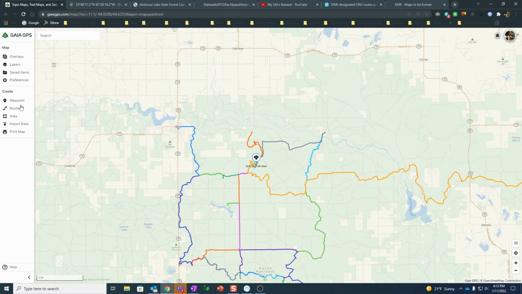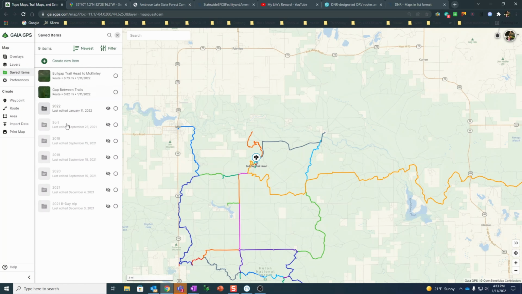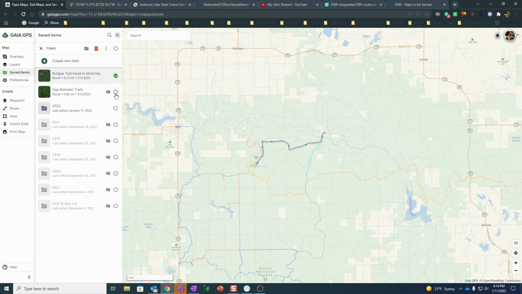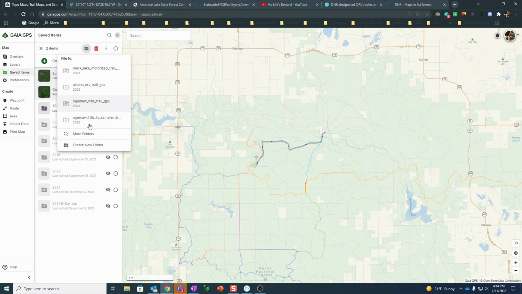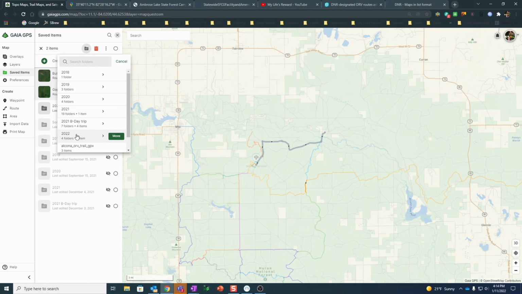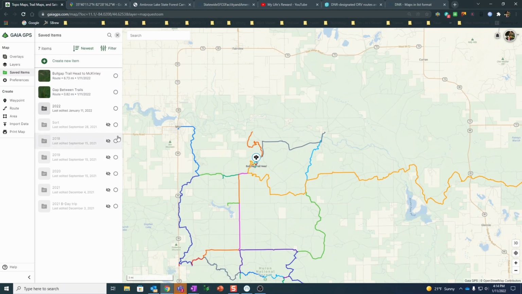Now I want to do some cleanup here, so we're going to go into our saved items area, and we're going to move these new items into the 2022 folder. I'm not seeing the 2022 folder listed here, so I got to go to more folders and select that.